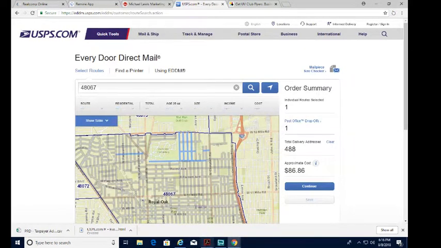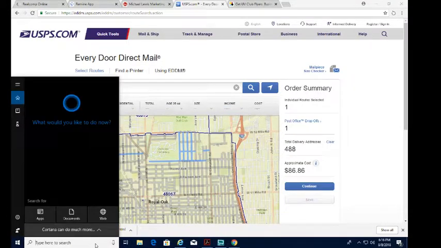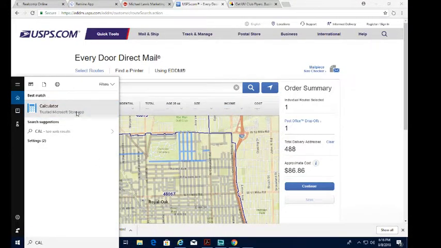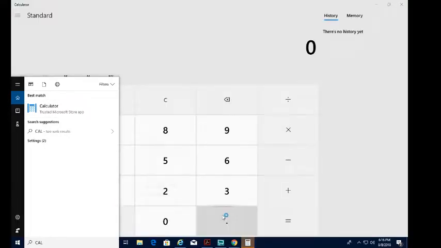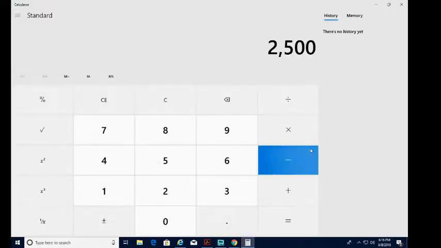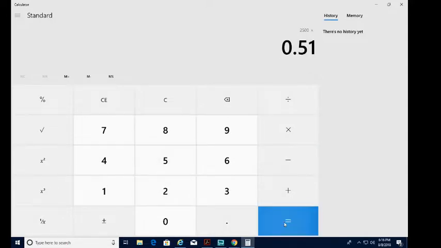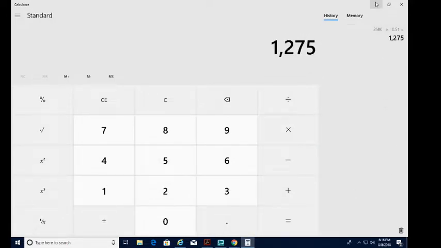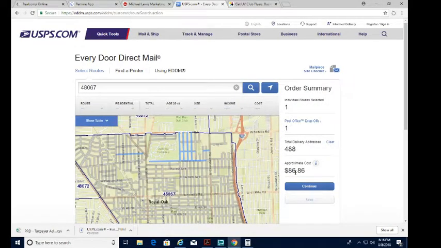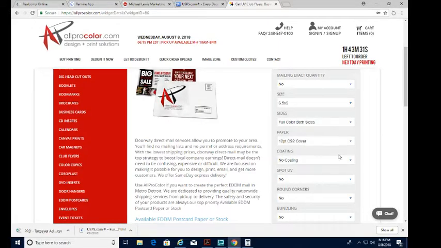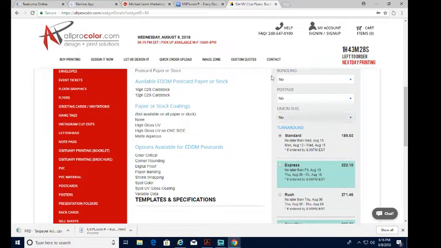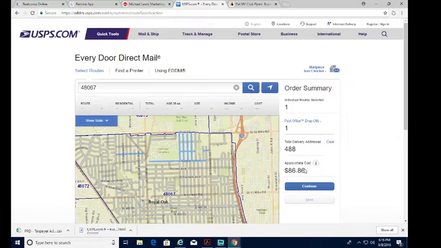So let's say with Michael Lewis, I don't know why my calculator keeps disappearing. Well, let's say with Michael Lewis, if I wanted to mail out 2,500 pieces times 0.51, it's going to cost me $1,275, right? And if I did this every month, I'm only paying the 189, and I'm paying $86 per month for 5 months. So I'm coming out roughly $600-700 compared to $1,200.